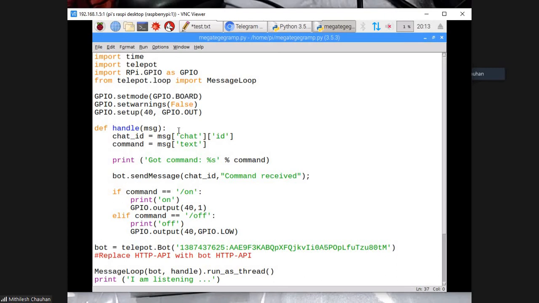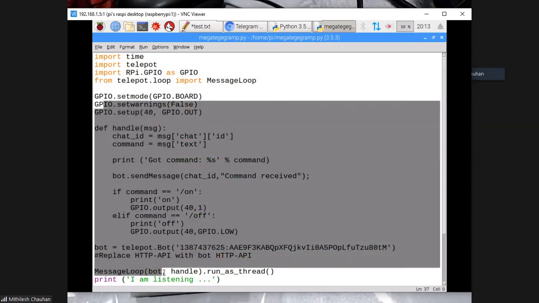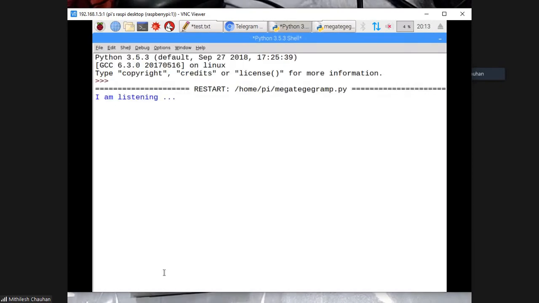So this side is done. Now we can run this program. Now this Raspberry Pi will act as a server. So I am running this program. If everything is working properly, then it will display a message, I am listening.